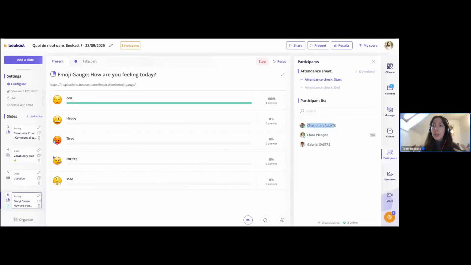So the best way to monitor this is with the attendance check. This is a super handy feature if you're doing training, if you need to have, for example, an attendance record in education courses, or for example, even in meetings, if you need to keep track of who was there from the beginning to the end of a meeting.